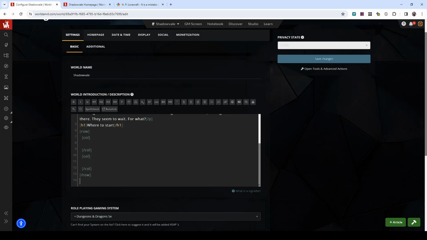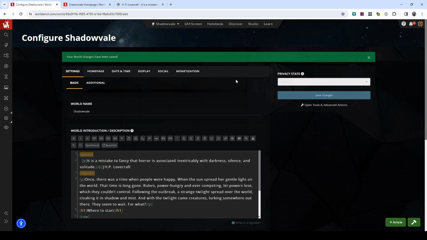I will add the code for this page in the description below, so you can easily copy and paste it into your world. Don't forget to save your changes. When you're done, click on the eye icon in the left navigation to see how it looks so far.